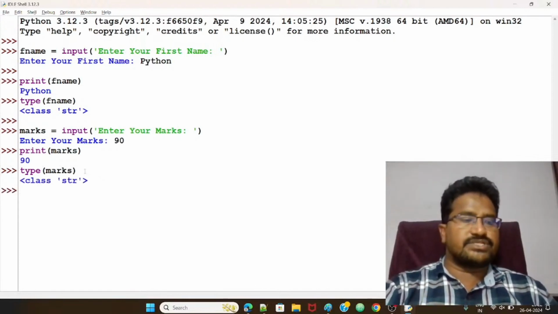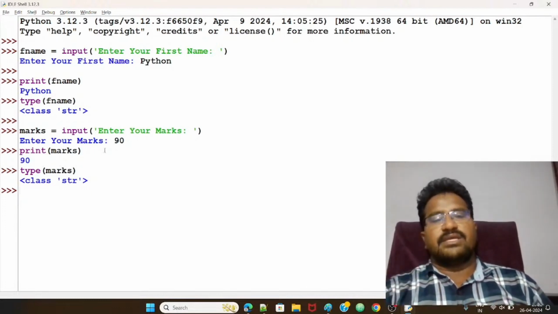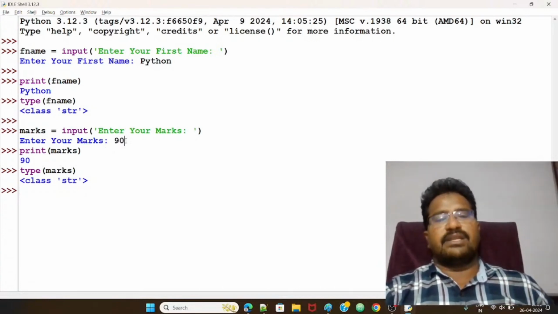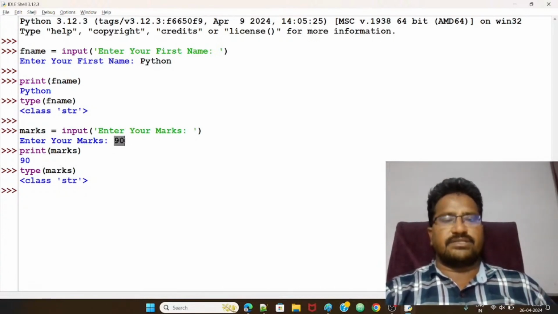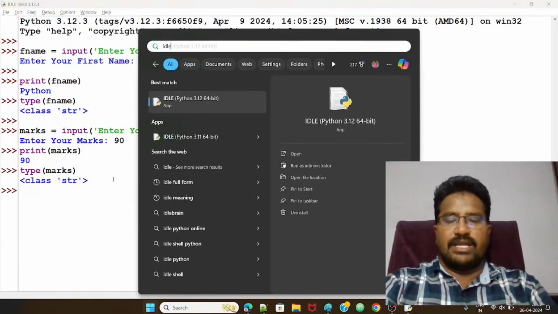But if I run this one, it displays a string. Displays what? A string. Why string? Actually, the user gave which value? An integer value. 90 is which value, guys? Integer, right? 90 is an integer value. But what came now? What came here? String came.